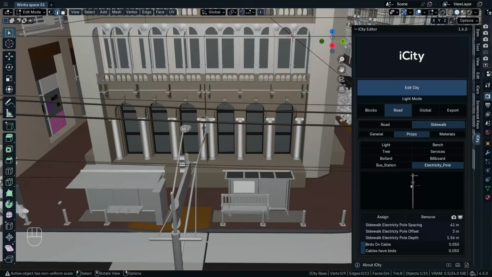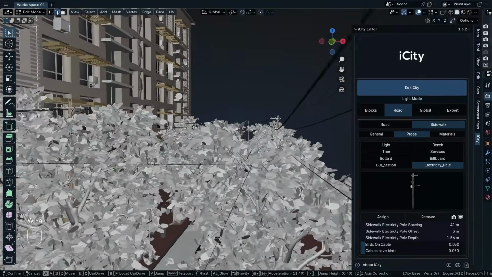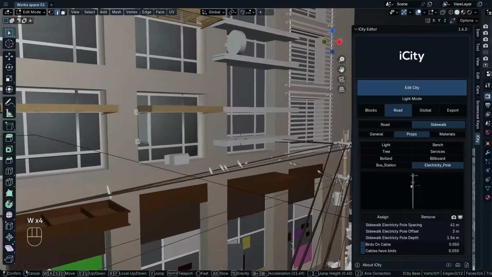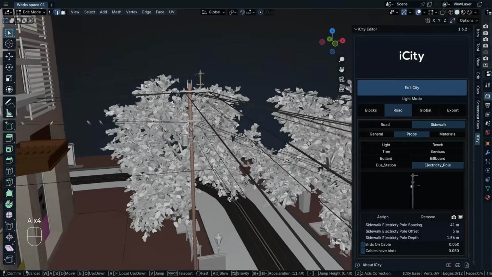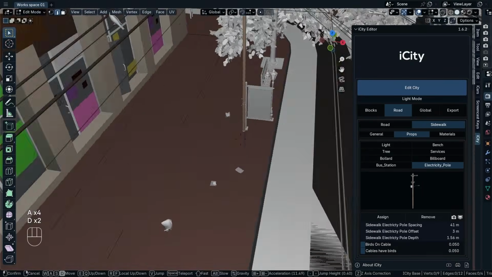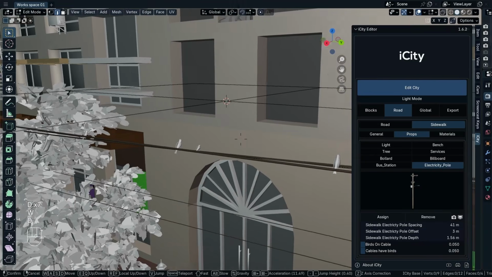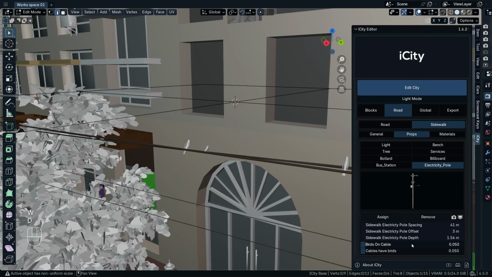Let me just search for an electricity pole that does have birds, so I can talk about this. As you can see, some electricity poles do have birds on them, like this one, okay? So you can just increase the birds on this cable. For example, 5% of this cable is covered by birds.